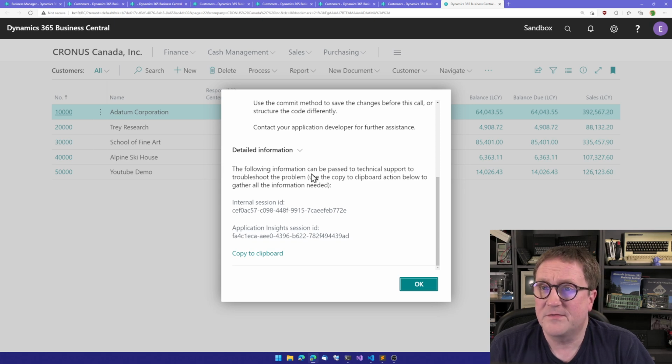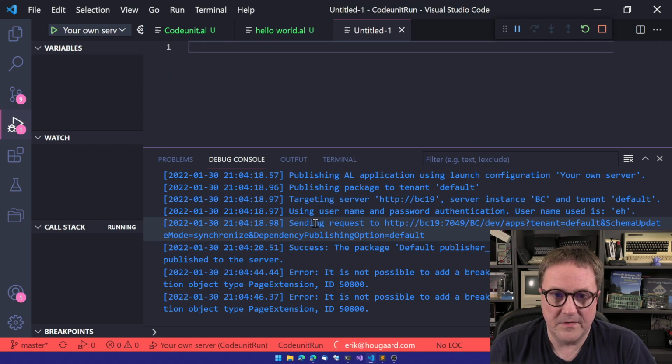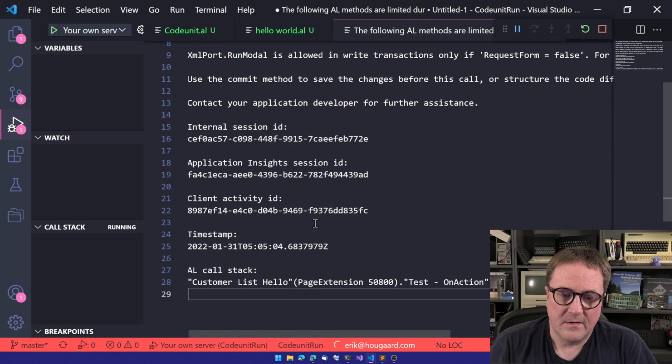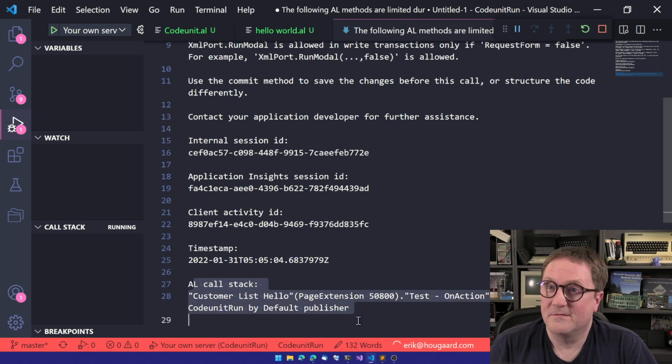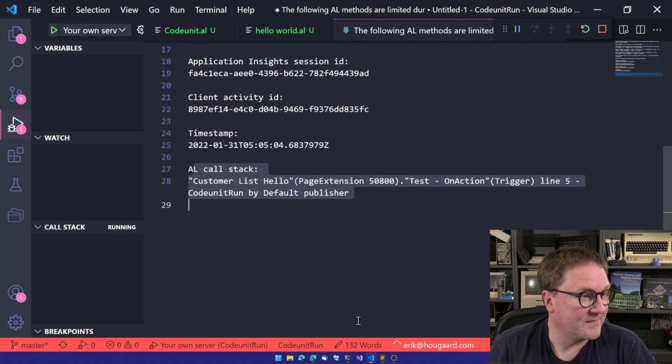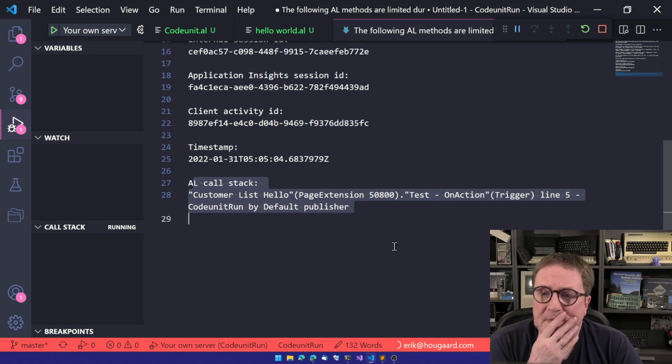And actually, here's that if you do copy to clipboard, we get more than you just see on the screen. Let's go in here and paste. We get the call stack also, which is pretty nice. Bonus context.